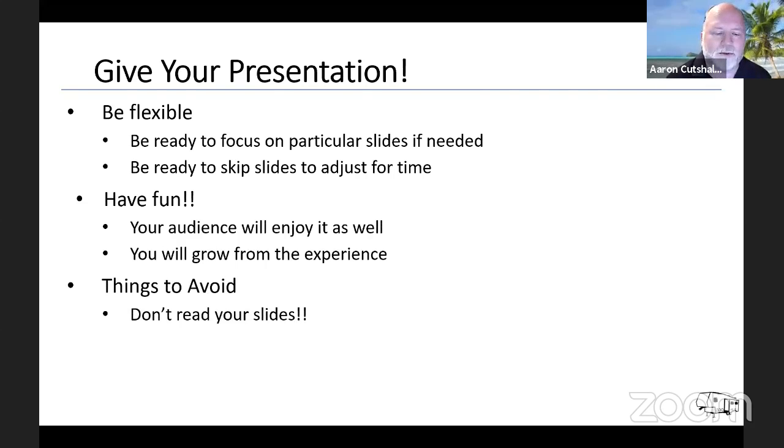Again, some things to avoid, such as reading from the slides. I know sometimes it's a little difficult, especially when you have these points that are given to you, one after the other. Some people get into that routine and they just read what's on the screen, and it makes it very difficult for people to listen. So don't fall into that trap.